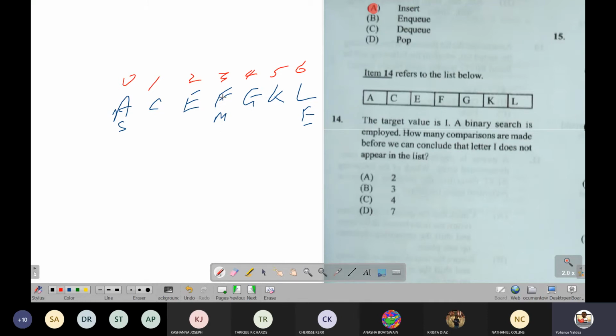So now, because F didn't match up, we're only looking at this. We have G, K, and L. G is the new start. L is the same end. And K would be the middle value. Right? You compare K and I. I comes before K in the alphabet. So, what is going to happen here?